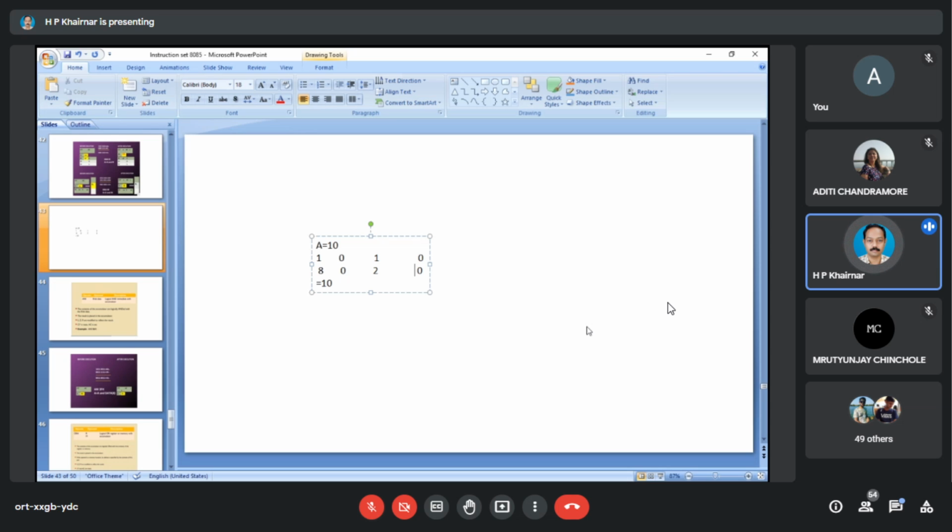2 raised to 0 is what? 1. Then 2 raised to 1 becomes 2. 2 raised to 2 becomes 4. And 2 raised to 3 becomes 8. So basically you want 8 and 2. That's all. 8 plus 2 will be 10. So always remember, you can always start with 0, 0, 0 and 0. Then whatever number you want, you just make it 1.